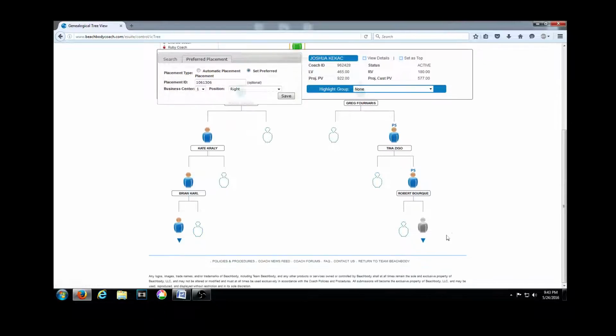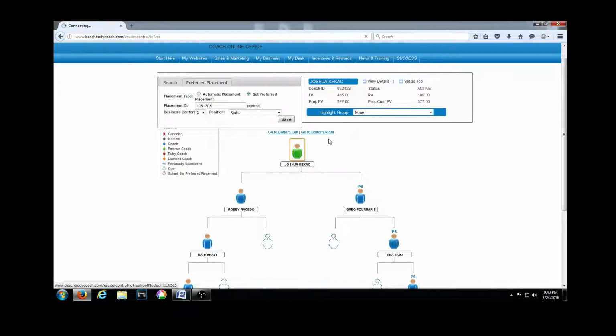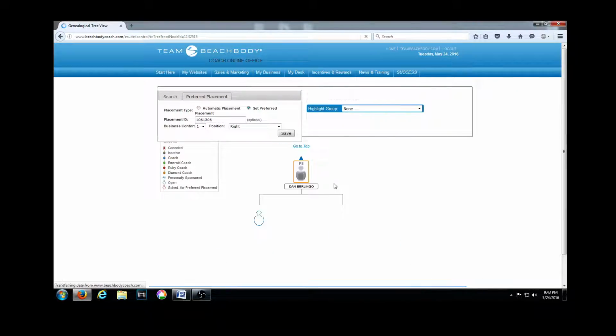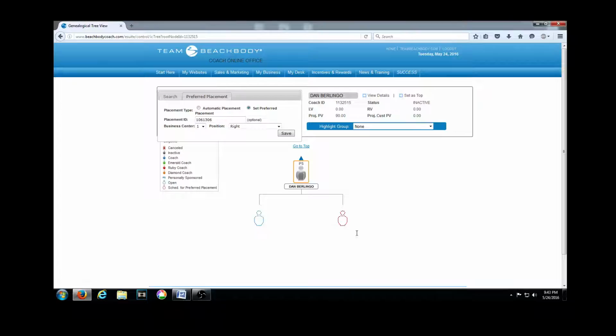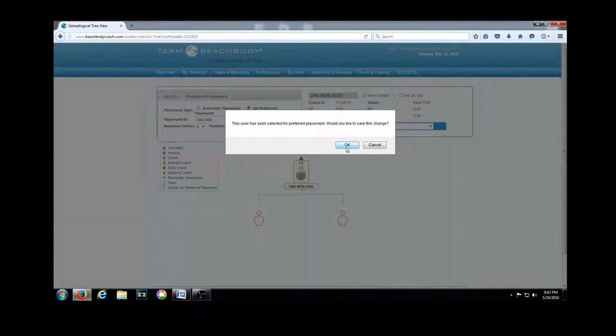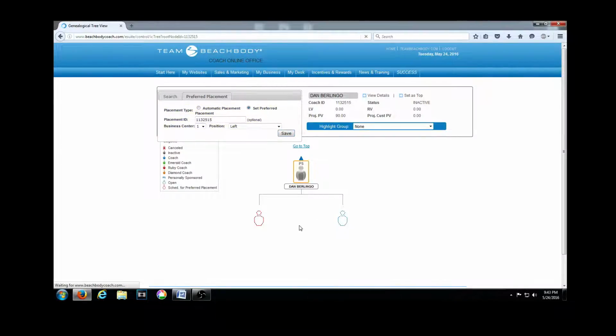Currently my red mark is at the very bottom of this leg going down, and I'll show you. At the bottom right, my newest coach is Dan. My red mark is placed here. Now if I click on one of the blue marks and say, yes, I'd like to keep this change, it makes the red mark here.